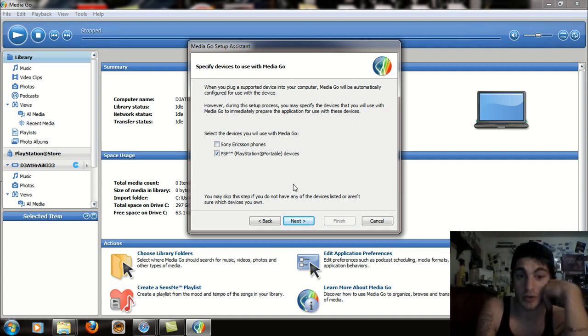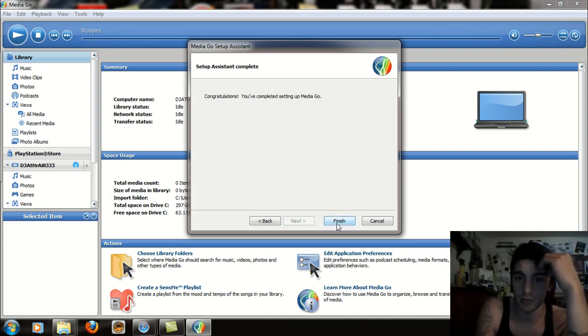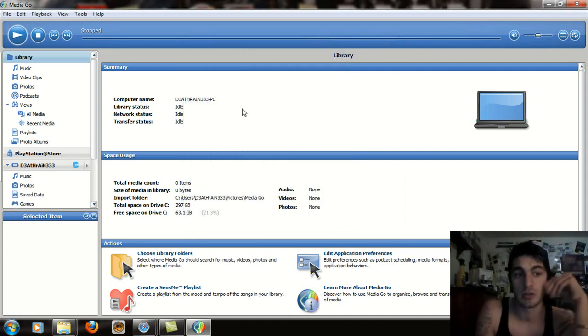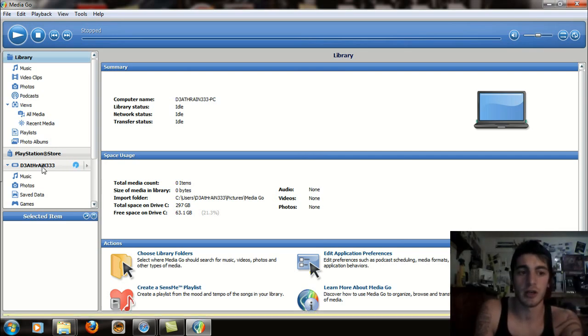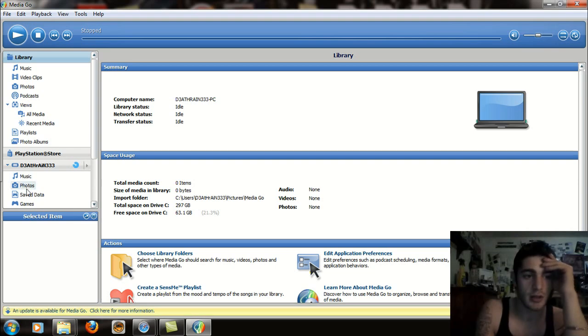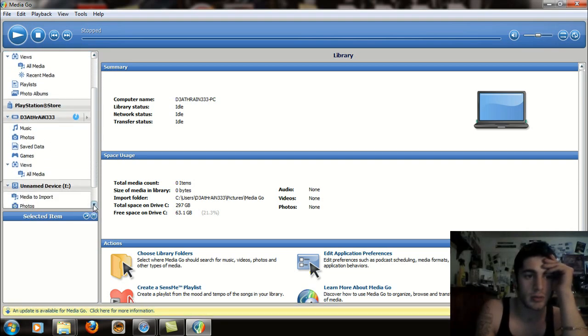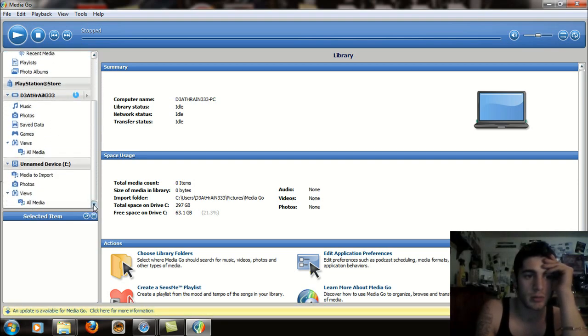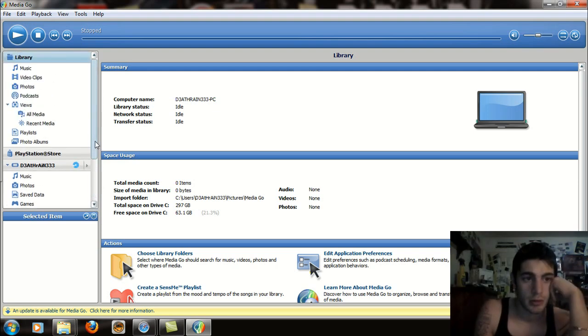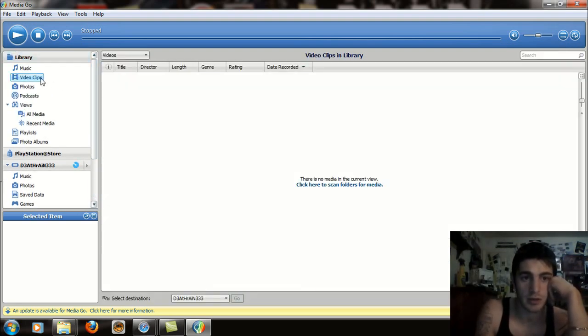PSP, PlayStation Portable. If you have a Sony Ericsson phone, check that. Next, congratulations, you are complete. Finish! Alright, now, you'll see that the PSP is located on the left side here, and I'm just gonna go up to here and select video clips.